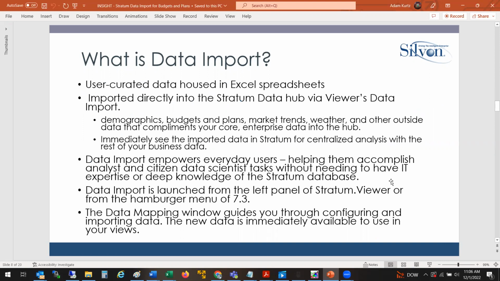I know it's probably a little more text on this slide than I wanted, but it kind of explains what the data import does. Obviously, it's user-oriented or curated data within Excel. It has to come from Excel. It is imported directly into the Stratum data hub through the viewer data import piece that we'll take a look at. And you can import actually lots of types of data.